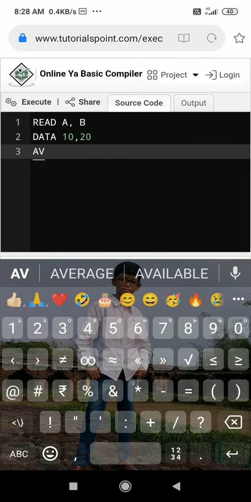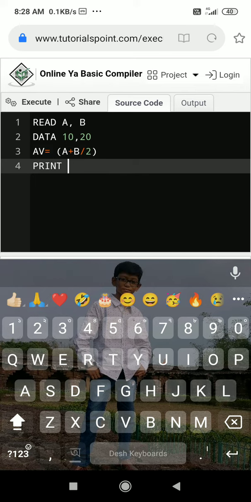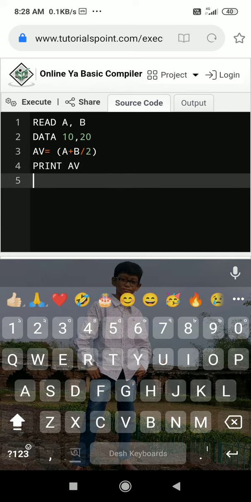AV means average. I can give any type of symbol for average. Okay, AV equals to in bracket a plus b, divided by 2, the average formula, then print AV, and last line end. Then I have to put here execute, then execute.